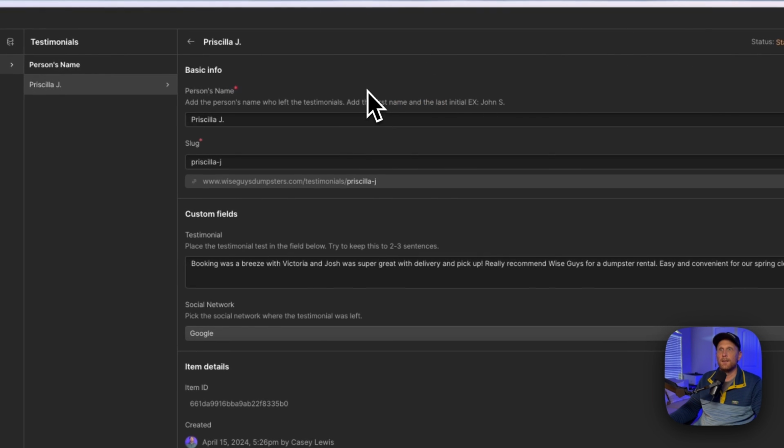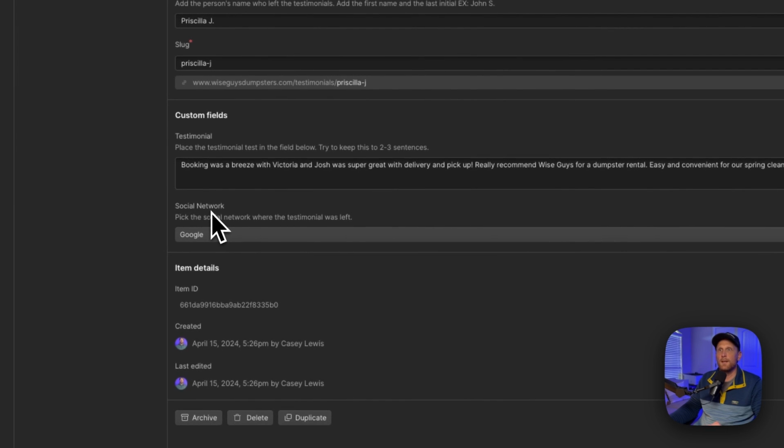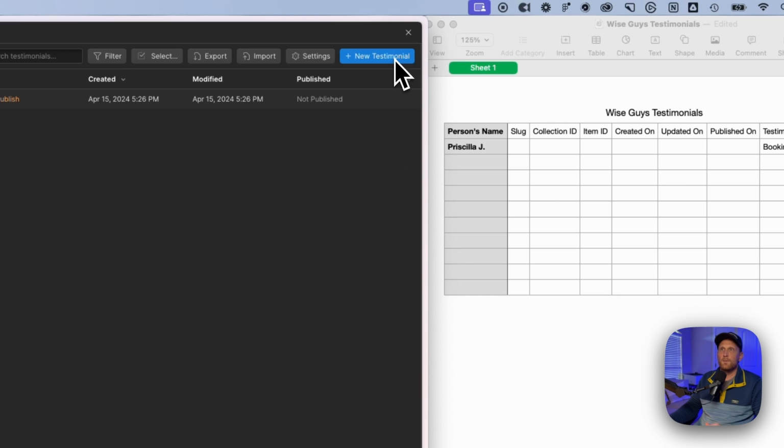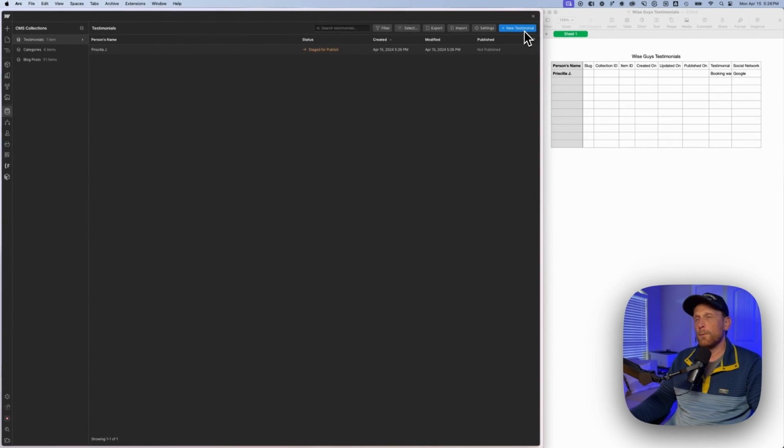If I click in, you're just going to see that we have the person's name. It creates a slug for us. We have the custom fields, and then we have one of the social networks. And that's it. That's all that we have in this CMS. Other CMSs may be a lot longer, with more pieces to it. But this makes it really easy to add information into a CMS by using this import and export functionality that Webflow has built in.